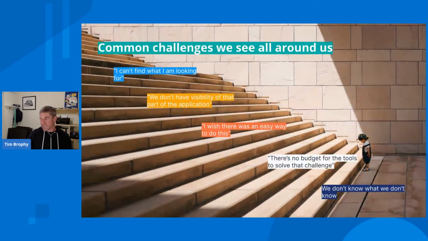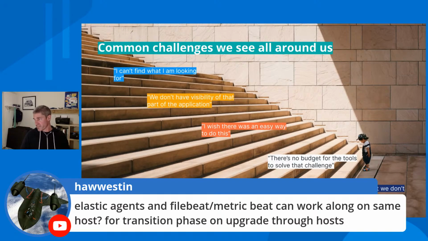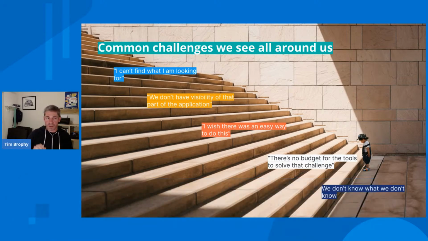Let me pause on that for a second and answer this question about Elastic Agents and Filebeat. Yes, you can run them on the same host. 100% you can run the beats and the agent on the same host for a period of time. I will send out a communication. I think we've got a blog around this or some kind of formal guidance, as this was a discussion recently. Didn't want to leave that one hanging for too long, so thanks for the question.